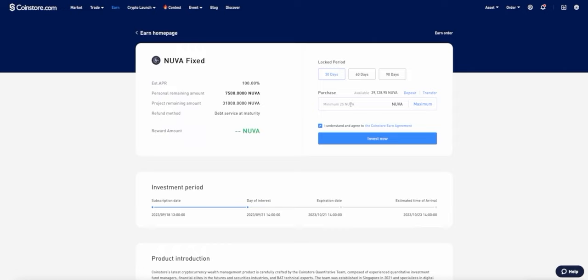For example, if I'm looking at 30 days and I currently have 39,000 plus Nuva, I'm going to click on maximum. Now the maximum tokens you can actually stake is very simple: 7,500 is the maximum you can stake at the minute. In the 30 days, you'll receive 616 plus change tokens that you'll be earning within that period. Now, if we value the token, for example, at $1, you'll be earning yourself an additional $600 for 30 days of staking.